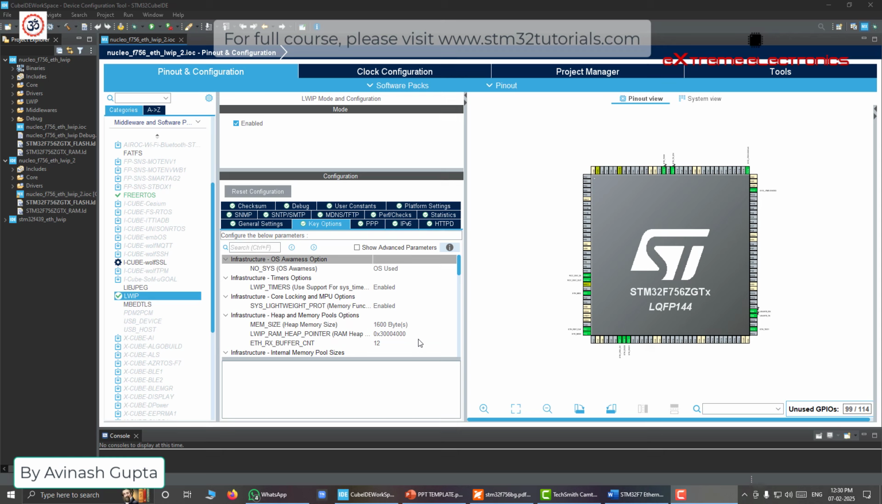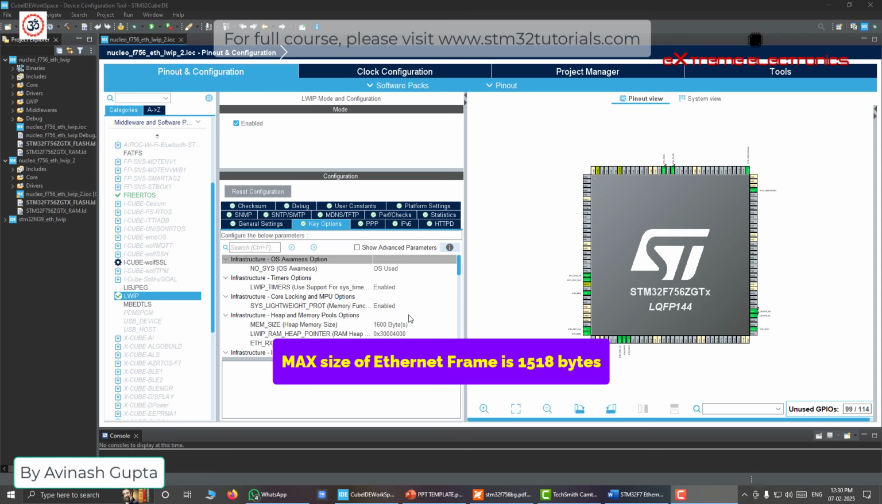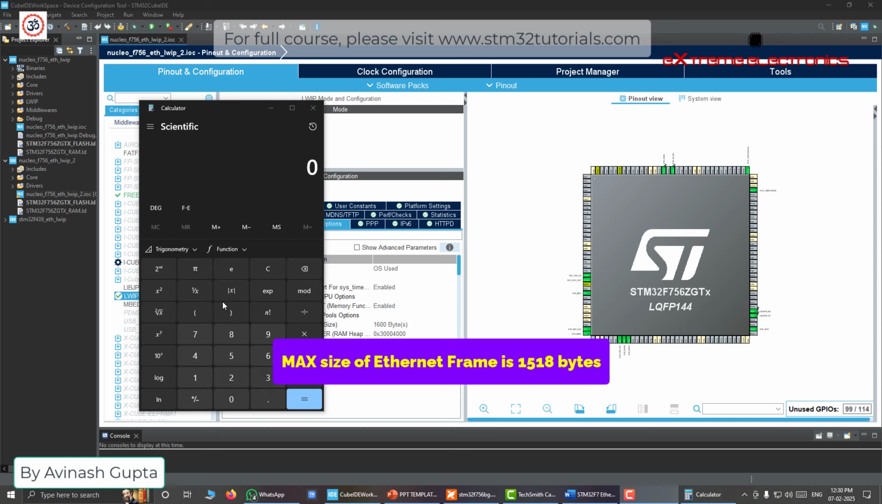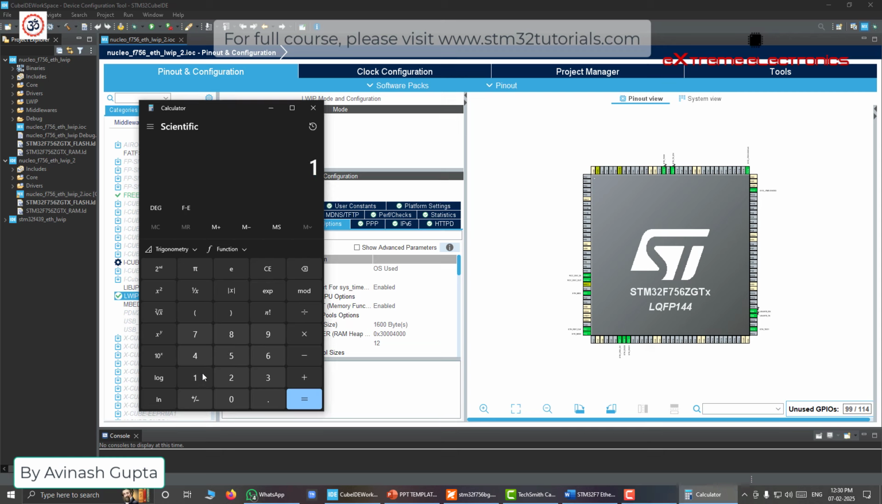So this is the number of slots that is available in the RX pool, and each of these 12 buffers is approximately 1500 bytes long, or the size of a maximum Ethernet frame. So this pool will require 1518 multiplied by 12, this much amount of RAM, or it is approximately 18 KB of RAM only for the RX pool, and still we need some space for the heap memory.